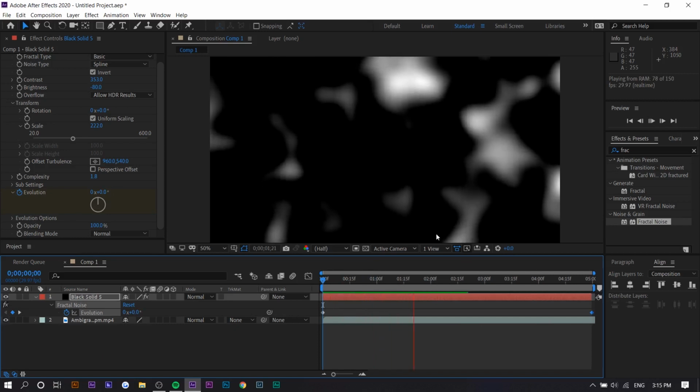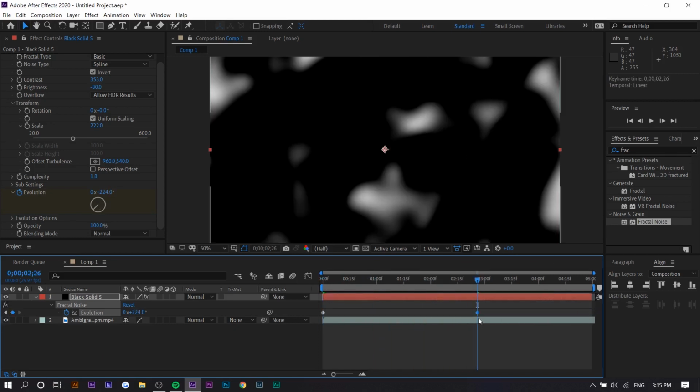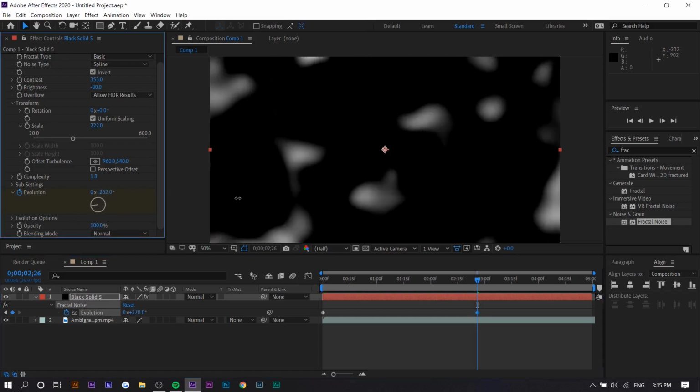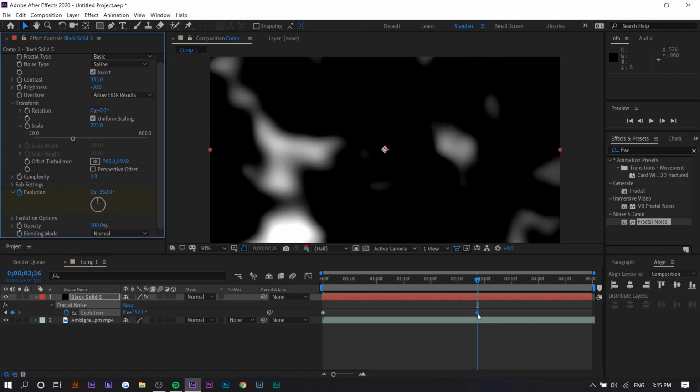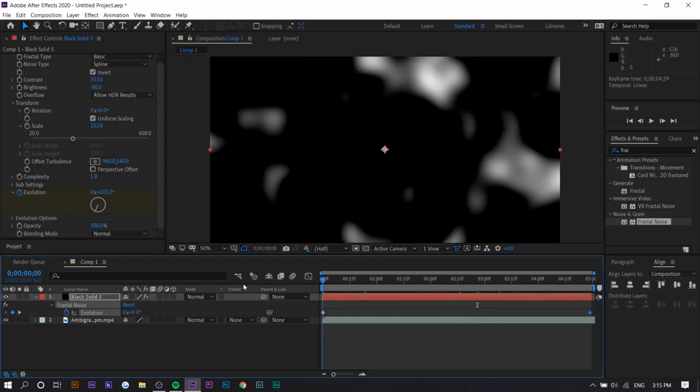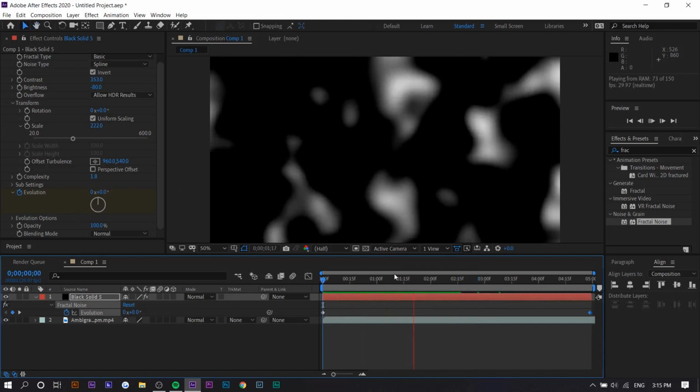So you can see what that does. So we want it a little bit faster. So that means the evolution will be a little bit higher. So let's make it like 350, something like that, and move it to the end. So now you can see it's a little bit faster.